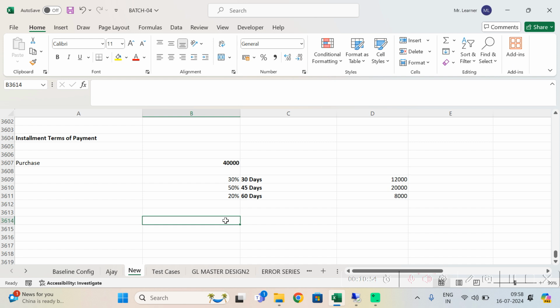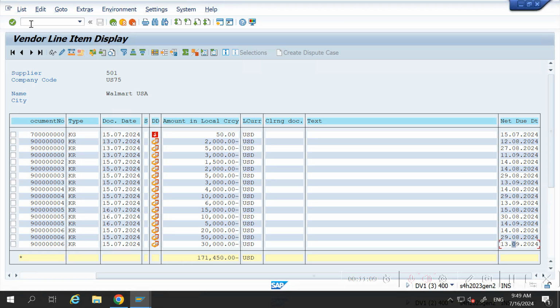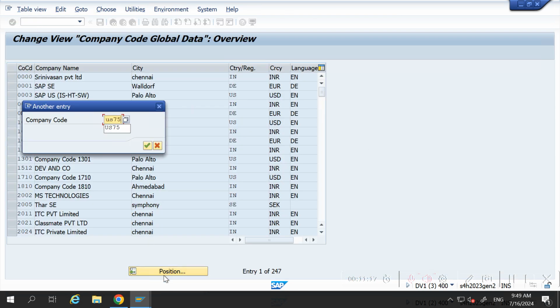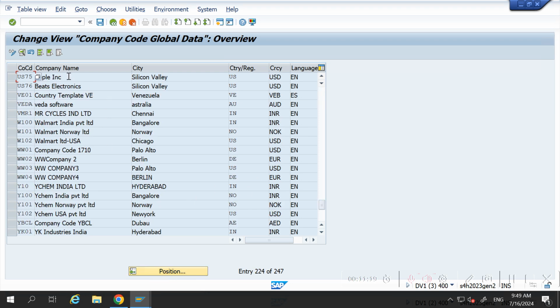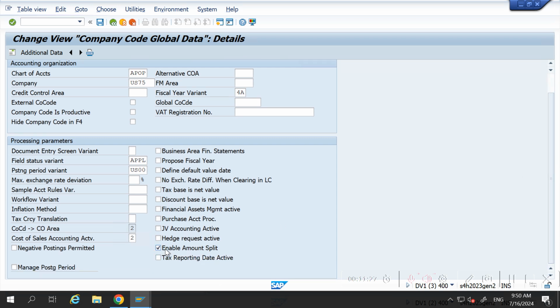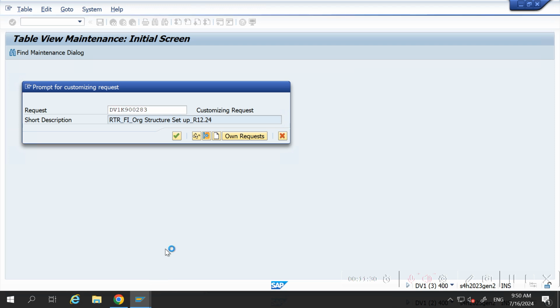You have to activate that. So during the posting time only you can choose how much percentage you want to make payment in how many days. So no need to create multiple installment payment terms. So what is the alternative solution? Go to OBY6, go to your company code, double click. Here you have a field called enable amount split. Okay, enable amount split. Tick it and save it.